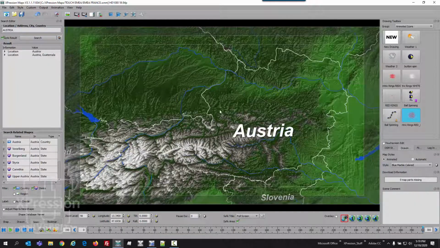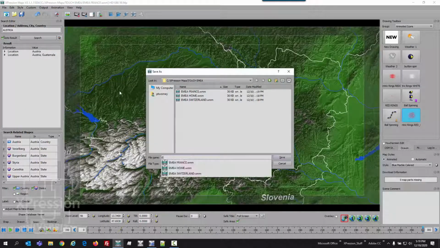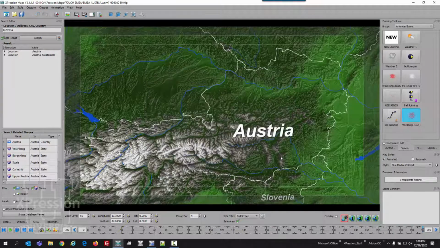And here I am. Again, I'm going to take that extra step I probably don't need to do. I'm going to click on the keyframe. I'm going to delete the original. I'm going to add the new one. And guess what? I'm going to save this. Guess what the name's going to be? It's going to be EMEA, Austria. And I need one more. So I'm going to do Norway.